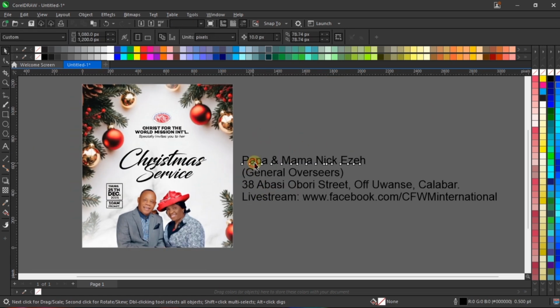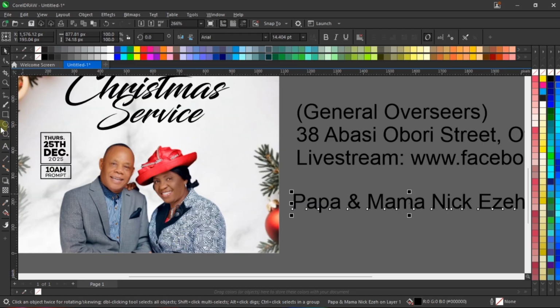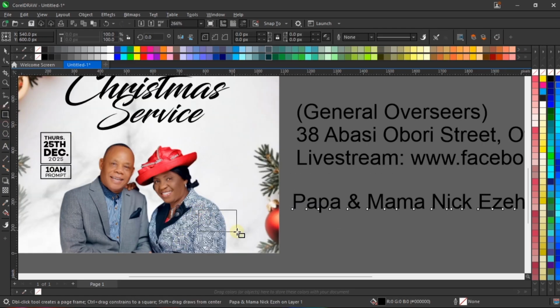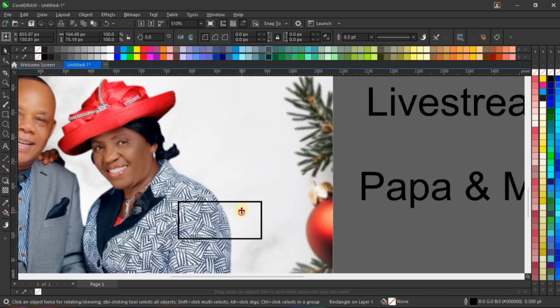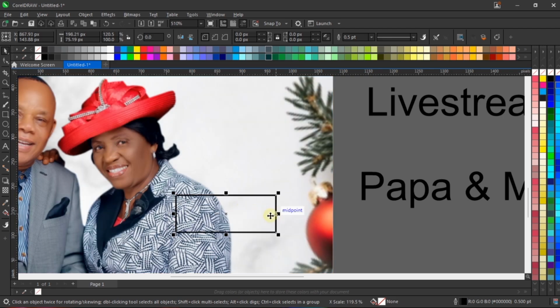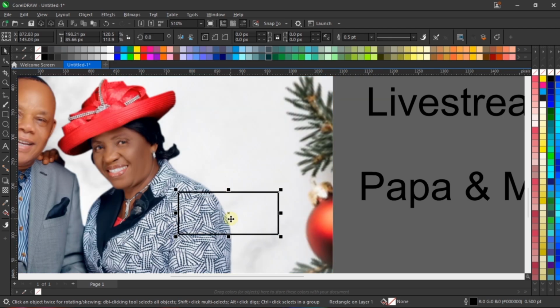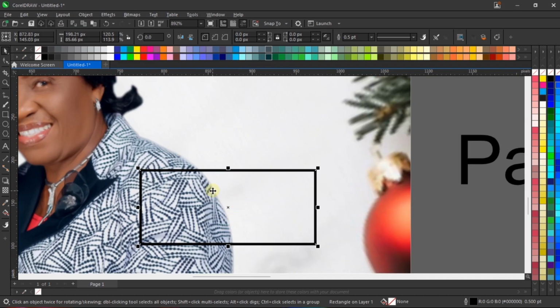For the name, this is the name. Let me draw a shape here. Okay, good. Now I'm going to curve the edges of this shape. Click on your shape tool. Look, this has been selected. Click on any node here, any of the top right nodes. Click and hold, then drag inside to adjust the border radius.